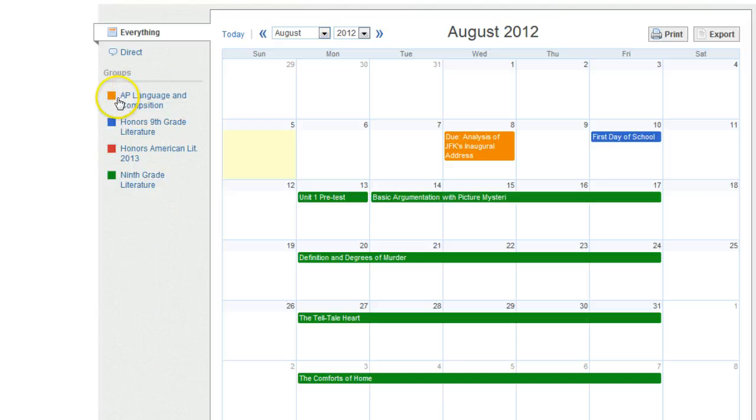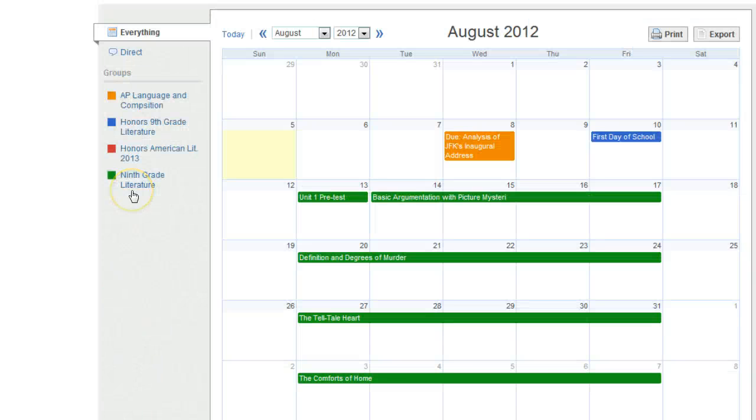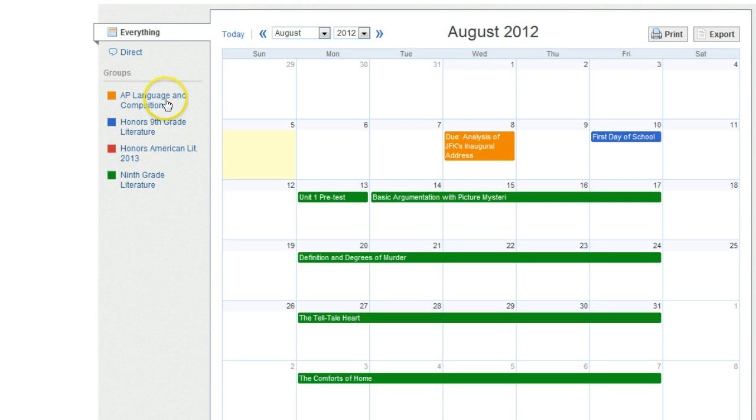Then back on the other side, down a little bit, you see here are your groups. We talked about groups last week, and these are still here. You have AP Literature, AP Language, Honors 9th grade Literature, Honors American Literature, and regular 9th grade Literature. They're all there, and they are color-coded just like we assigned them last week. Over here on the calendar, you see that AP Language and Composition is orange, and here's our little entry in the calendar, color-coded, so we know that that is AP Literature and Composition.